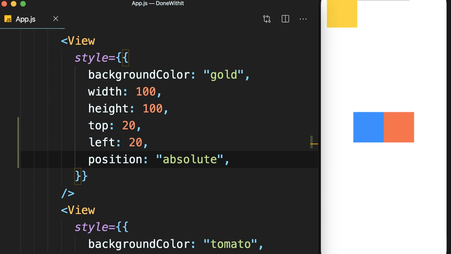So to recap, in React Native, all components by default have their position set to relative, which means we can move them relative to their current position without changing the layout around them. If we change the position to absolute, we can move a component relative to its parent and the layout around it will get affected. This is all about absolute and relative positioning in React Native.